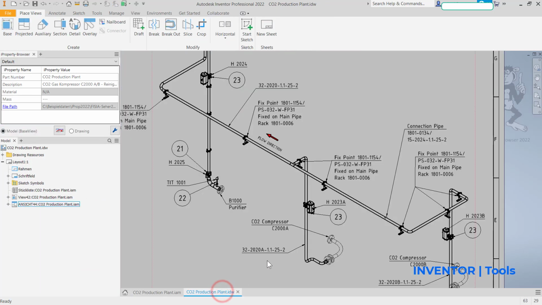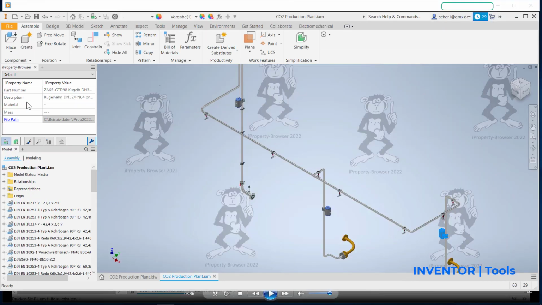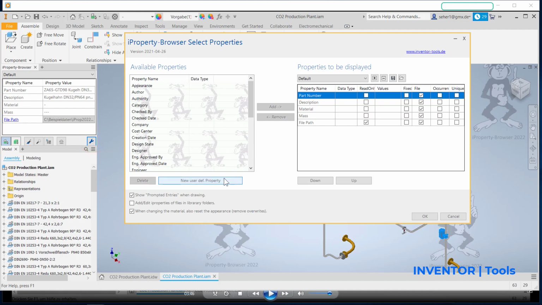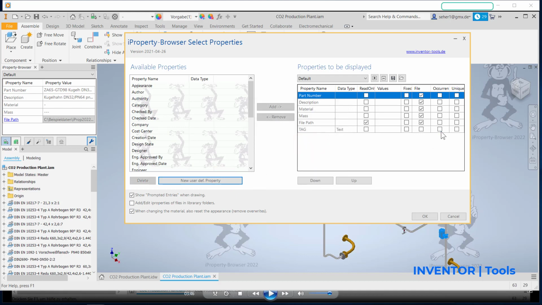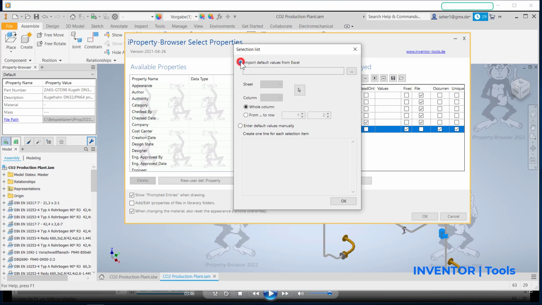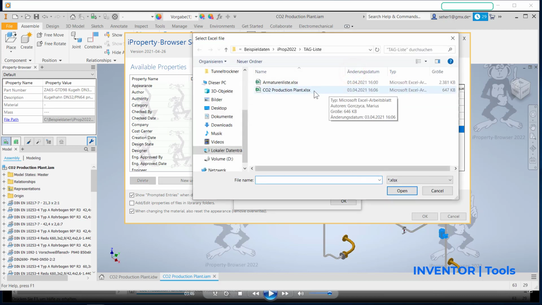I can see the tag numbers in the drawing. Here I see H2023B, 2023A, 2024, 2025, TIT 1001. Now I can transfer these tag numbers to the models in the assembly with the iProperty-Browser 2022. I put the custom property Tag and assign the occurrence, unique and fixed list.